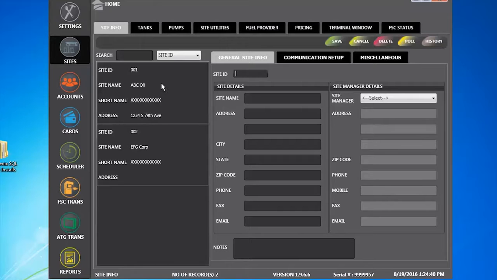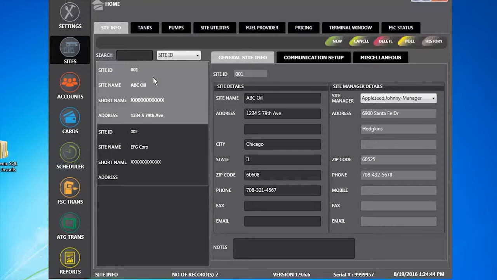Underneath sites, you'd have to set up the site information for Phoenix to contact. So we have a site 1. Underneath this information is what you'd key in for setting up your site. We have a contact, and this is pulled over from your address book entry.